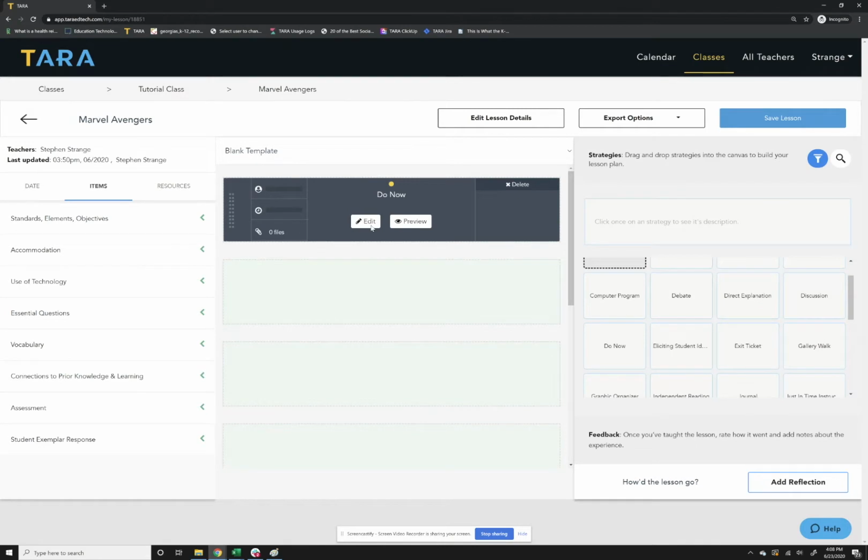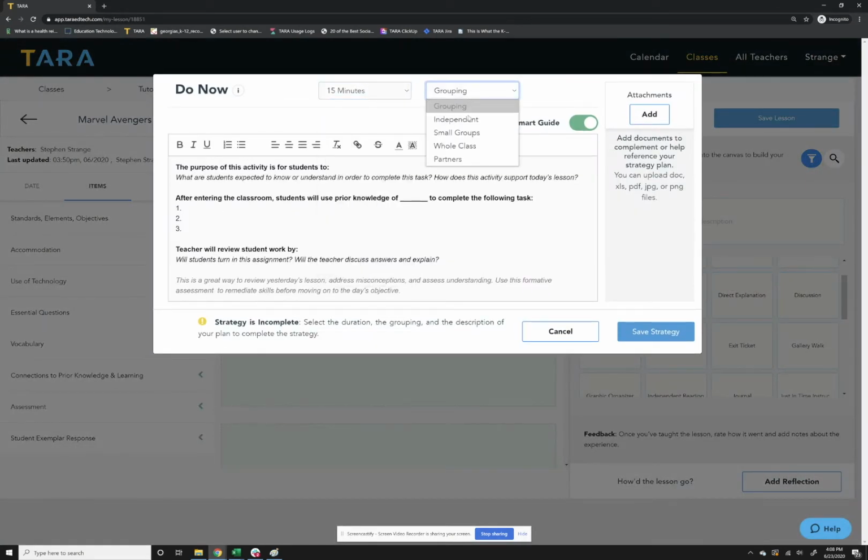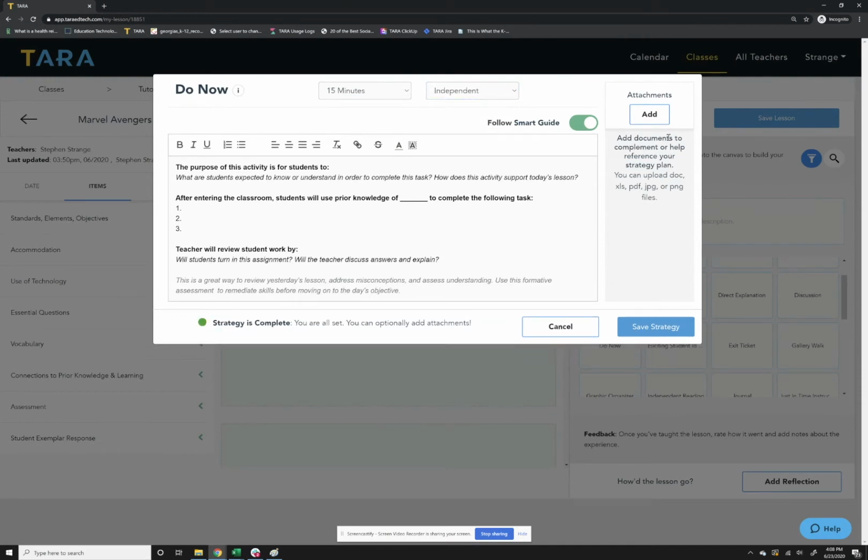And let's say I want to come in here. I'm going to use the smart guide. I'll put in, you know, maybe we'll do it for 15 minutes. Everybody will do it independently. Now let's add an attachment.